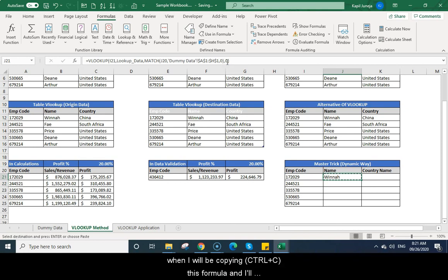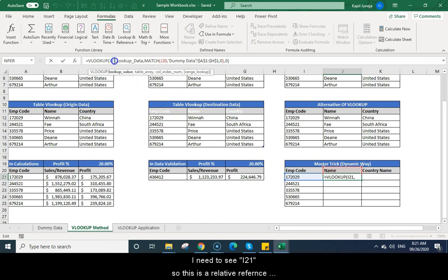When I copy this formula and paste it into country name, it will automatically pull the country name for this employee code. But before that, I need to be cautious about the ranges. Let's see what I mean by that. I need to click here and see I21. This is a relative reference. When I copy this formula from here to country name, it will change to the next column. So I need to fix the column, not the row. I'm fixing the column only, the I column. The row will change because I will be copying this formula to other rows.